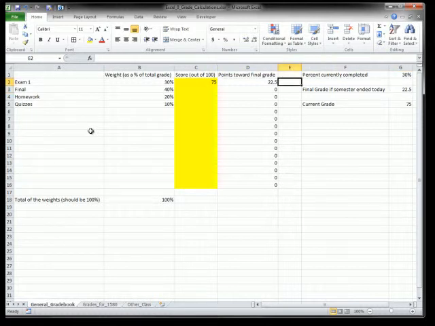What that means is if you did nothing but take exam 1 throughout the entire semester, and you got a 75 on exam 1, and exam 1 is worth 30% of your overall grade, then your final grade in the class is 22.5.